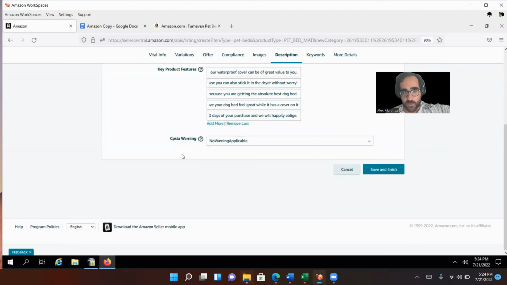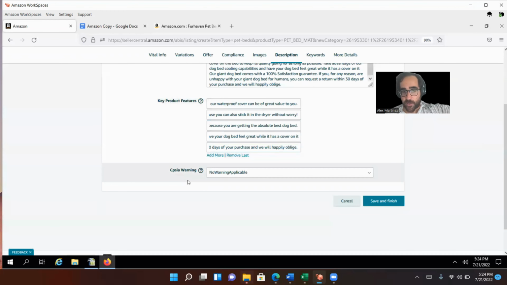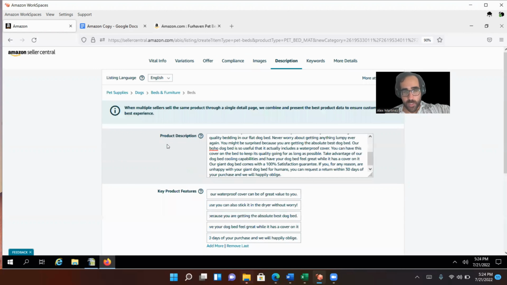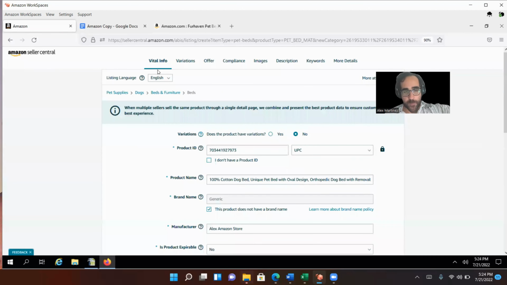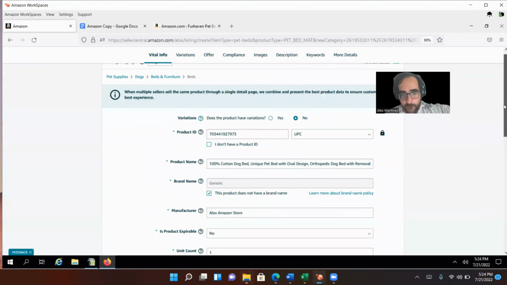This was pretty universal. No matter what category you pick, you're going to get asked if your product has a CPSIA warning. Most of the time, you could put no warning applicable, but very rarely do you put that you need one. So I'm going to start with vital info. Am I missing anything?